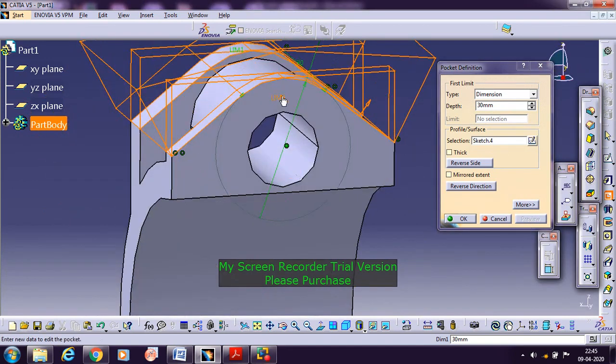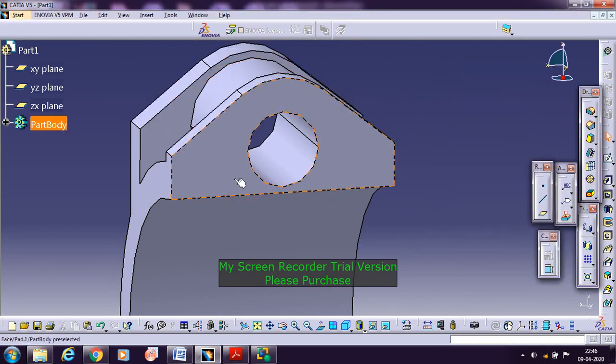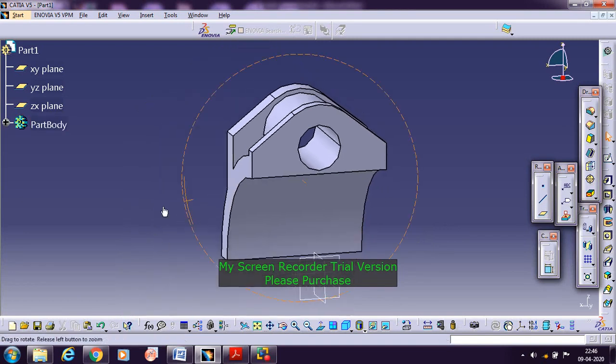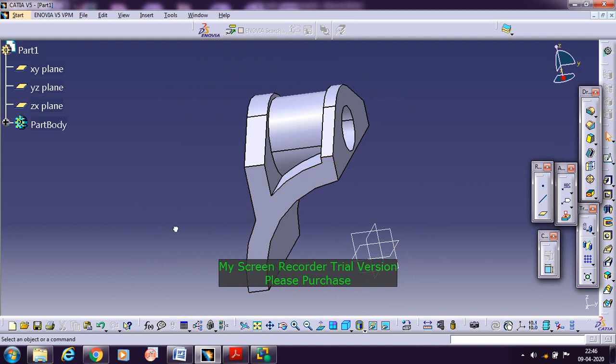Is this the profile I wanted? Are these the two corners I need to remove? Is this the trim which I require here? Then click OK. You got the part here. So go with the fit. You can see the entire part.